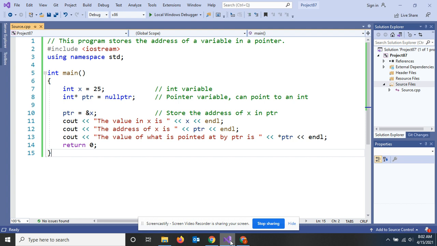Line 7 is something we've seen before. We declare a variable x and assign the value of 25 to it. The next line, line 8, right?